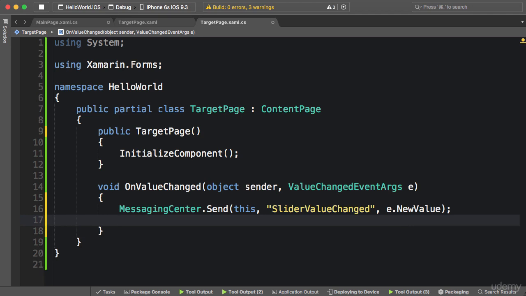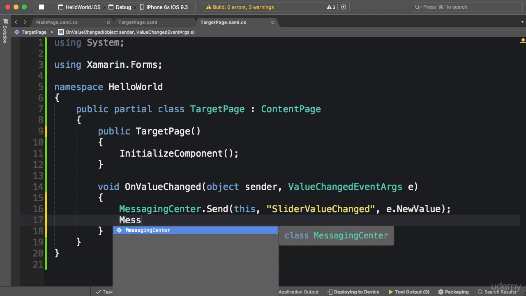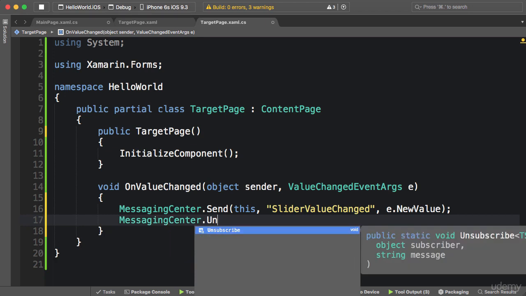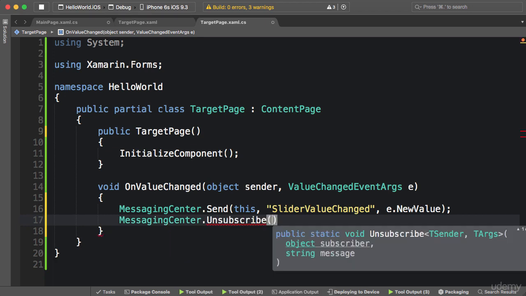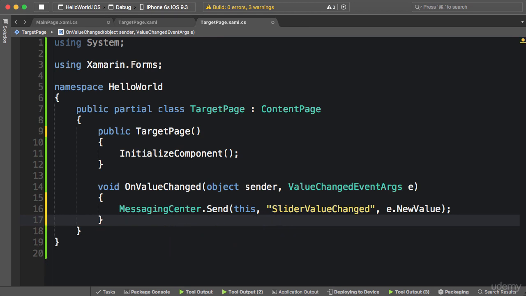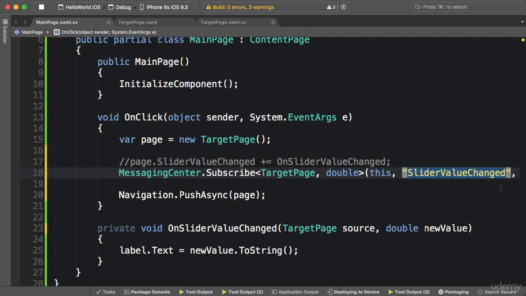And by the way, we have this other method here, MessagingCenter.Unsubscribe. So at some point, if you're not interested in receiving further messages of a given type, you can use Unsubscribe. You would use this method in a subscriber. So let's go back to our MainPage. This is where we're subscribing to this message.